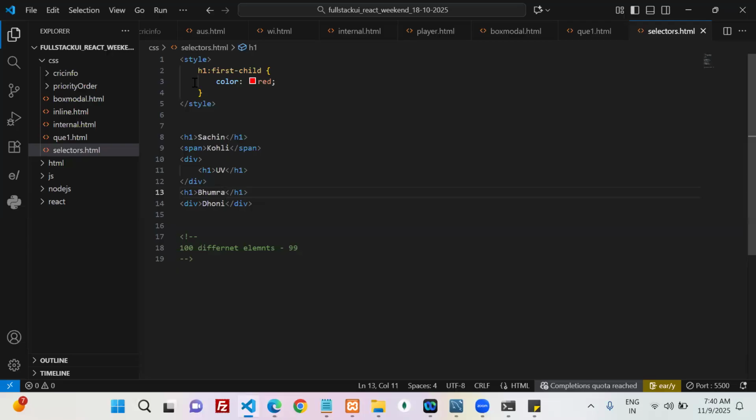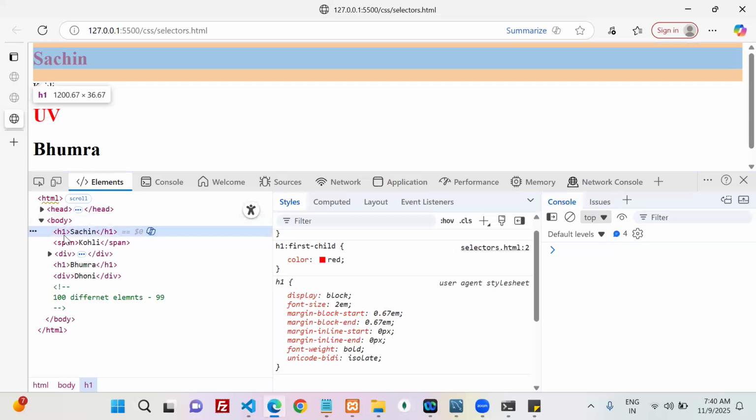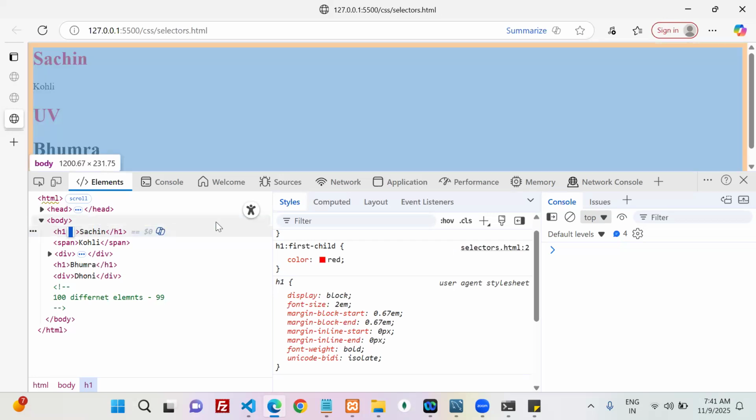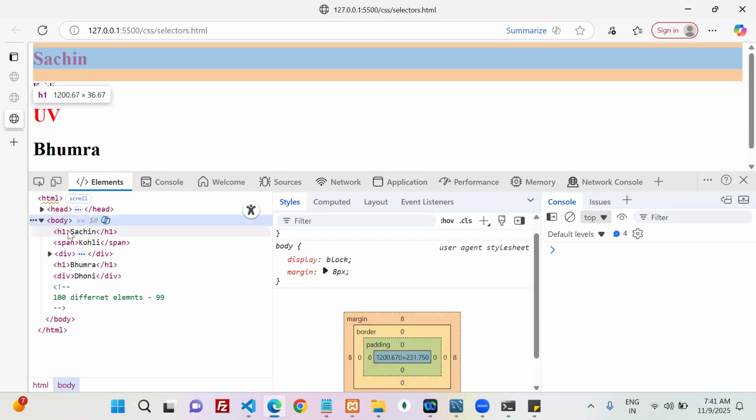First, you can split it. First one, H1. How many H1s are there? Three. Perfect. Up to here, three H1s. You can take the first one. Who is the first guy? Sachin. Is Sachin the first child of any parent or not? Yes. So that element, keep it.